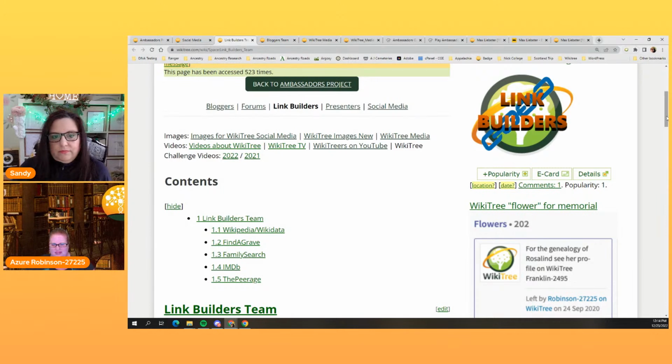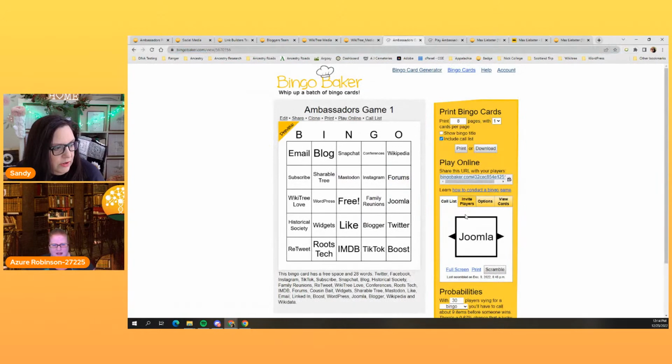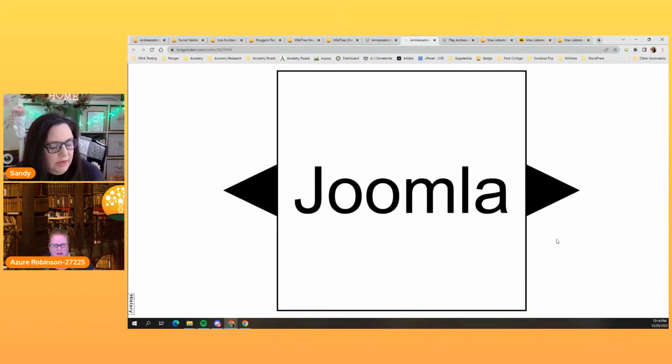Awesome. Okay, so is everybody ready to play bingo? Now, a couple things about the bingo. Let me do full screen. Here's the first word that we're going to put up, and it can be horizontal, vertical, or diagonal. And every word that you see has something to do with the Ambassadors Project. So if you see something pop up that you think people need to know or see or understand, then feel free to pop in. So first one is Joomla. And this is social media.